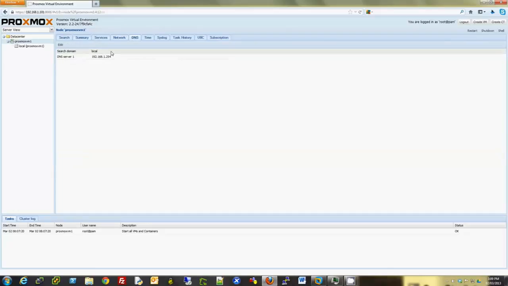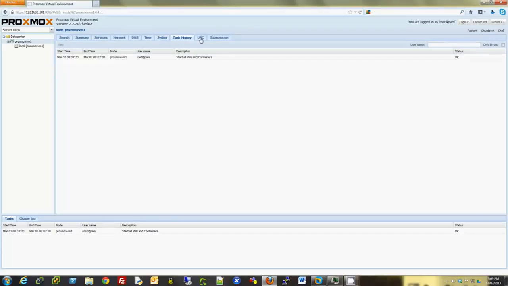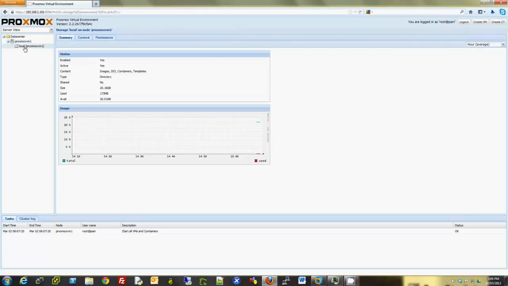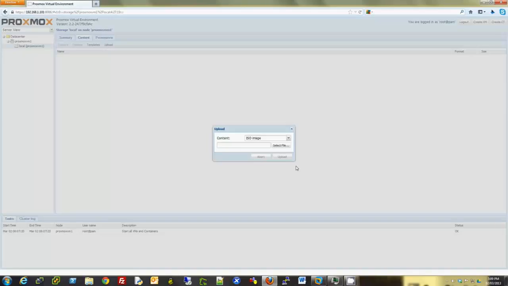The DNS information, you can modify this information here, and time information, so you can configure time settings here. So you start for logging, history, and you can get some subscription with the support if you have any. And then it's the local data store here, and I'm going to click on the content, and I will upload an ISO file so that I can create some virtual machines on this Proxmox VE here.